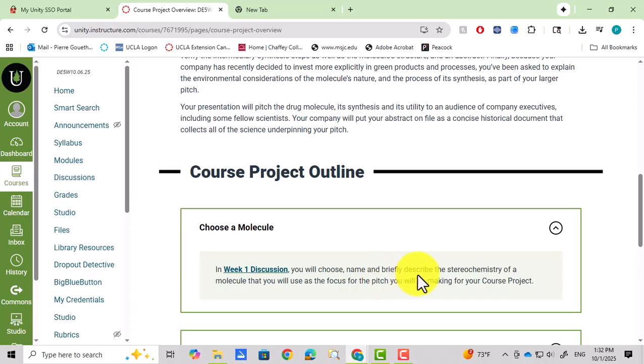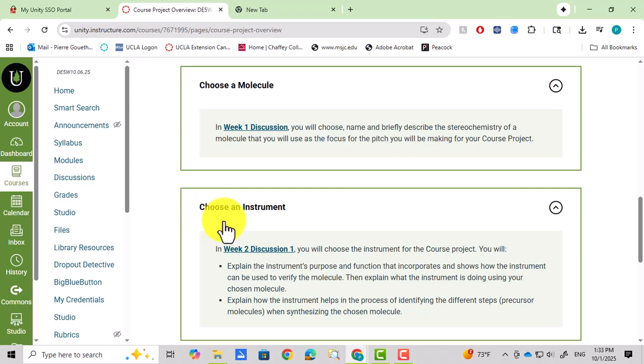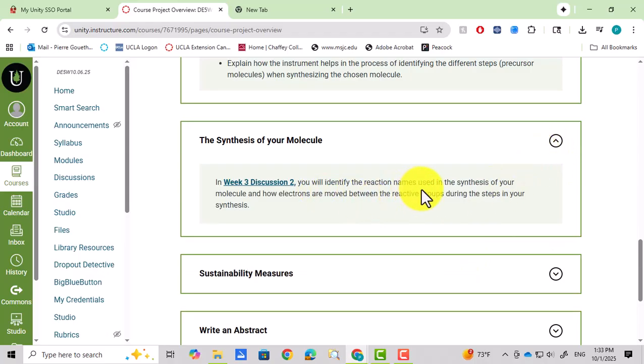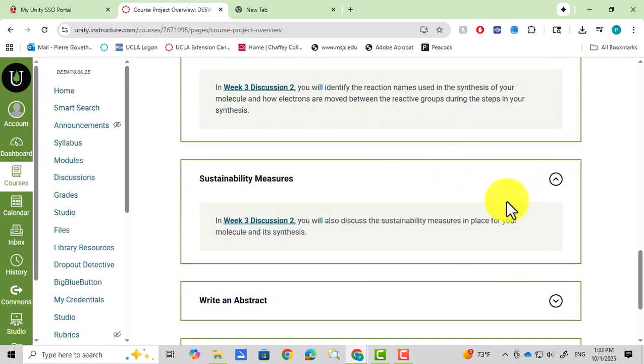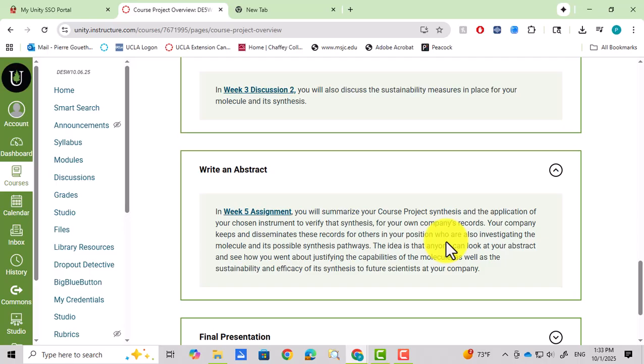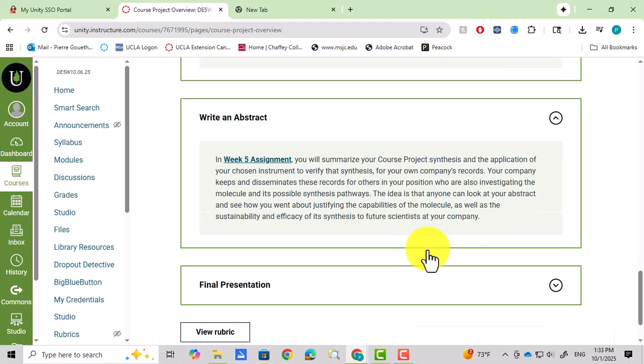Choose your molecule name and briefly describe the stoichiometry of the molecule that you're using. And then week 2, you are going to choose an instrument that will help you elucidate the structure of the molecule. Week 3, you will identify the reaction names used in the synthesis of that molecule that you've chosen in week 1. And you're also going to look at sustainable measures for the creation of that molecule, the synthesis. And week 5, you are going to write an abstract. And week 5, you're also going to make a presentation of your molecule.